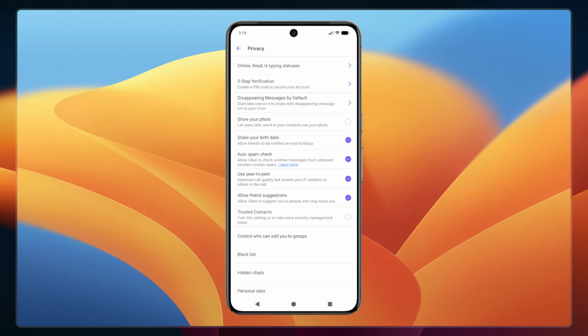Inside the Privacy menu, you'll see an option labeled Show Your Photo. This setting specifically controls whether people can view your profile photo or not. By default, this might be unchecked, which means your photo is hidden from others. Go ahead and tap on Show Your Photo. Once you do, you'll notice it becomes checked.